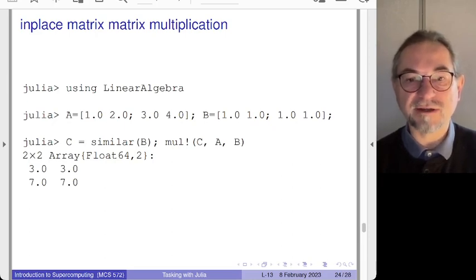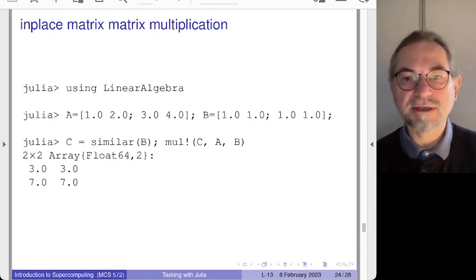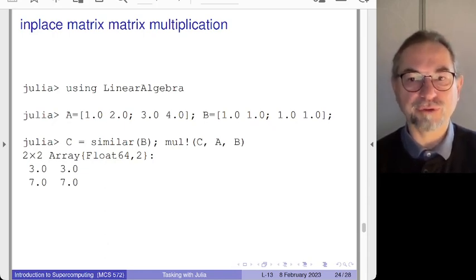Just to test how the constructions work, space is allocated for the result C. What the mul exclamation point does is multiply the matrices A with B and assign it to C. So you can see from the two very simple matrices A and B that the result is indeed the product that is stored in C.